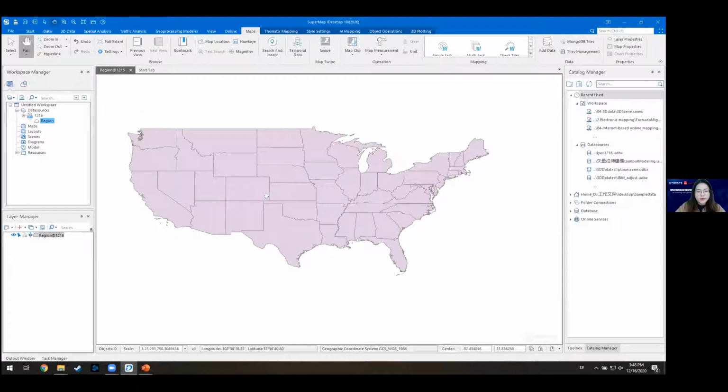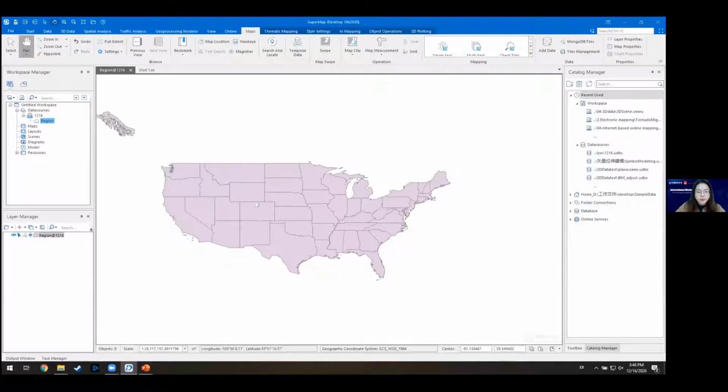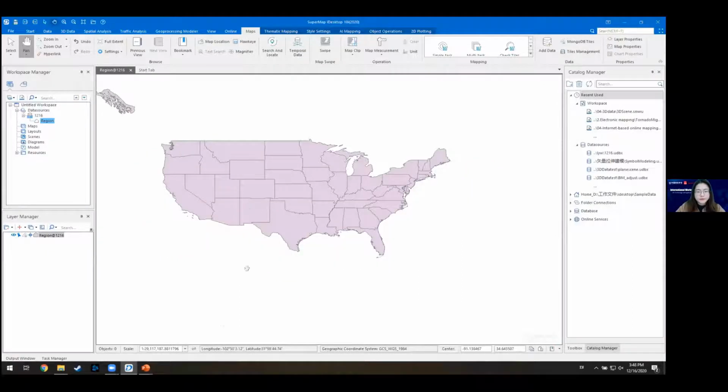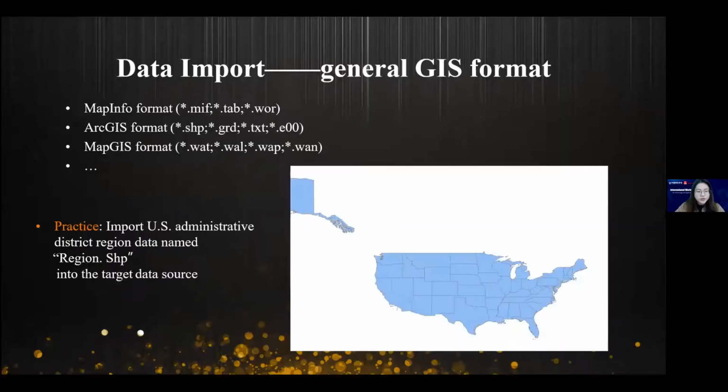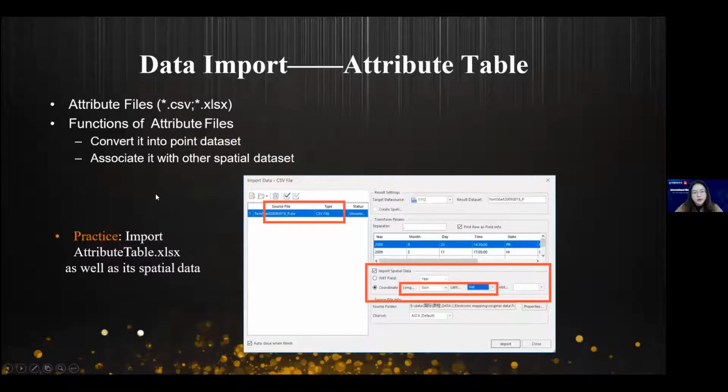So now I've imported region data. So I'll go back to my slide and we've learned how to import our shapefile data. So if I have an attribute table data, how am I going to import it as well as the spatial information of this data? And let's look at our data.